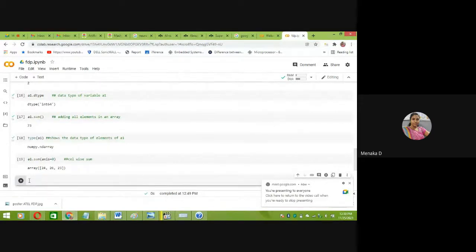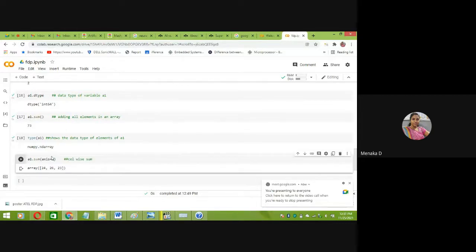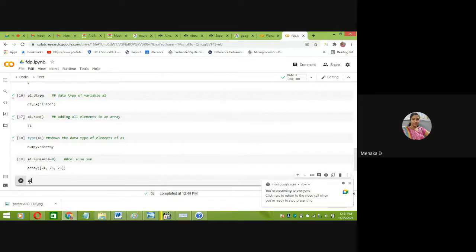Similarly, if we give 0 here, same command, A1 dot sum of axes equal to 1. If you give 1, you can get the row wise sum.